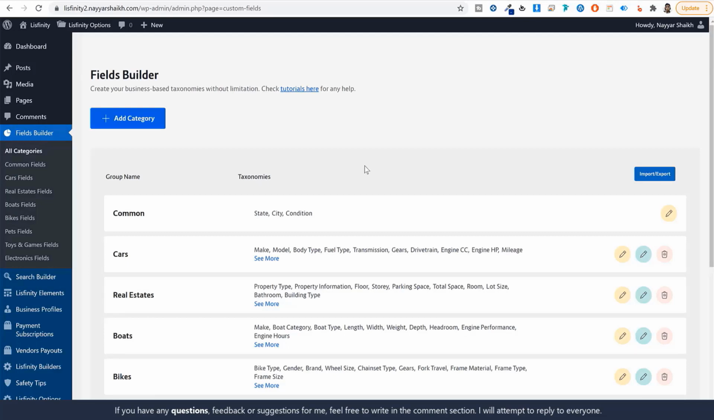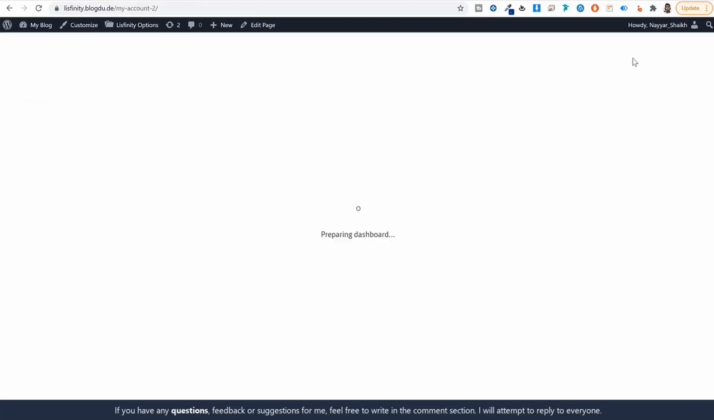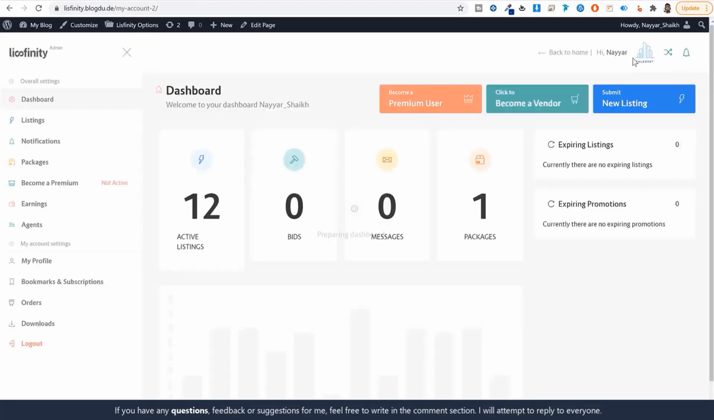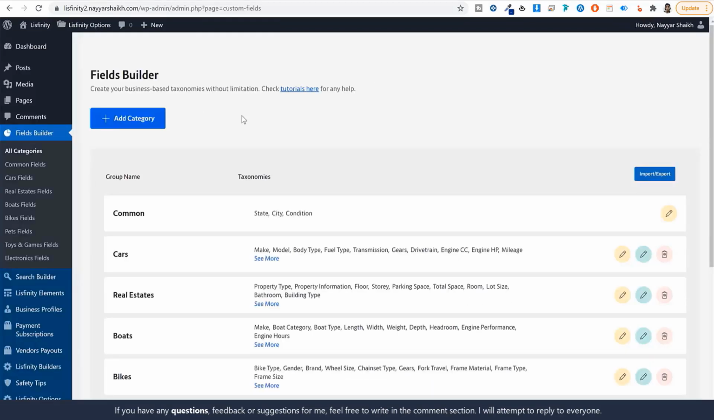We have to create this dashboard page, front end dashboard that I've shown you. If you click on this thing, then after that, we also have to create this submit ad page so that people can come to your website and they can submit ad from the front end. So let's create these important pages. For that, again, come back to your dashboard. Now to create a new page, click on pages from the left hand side.